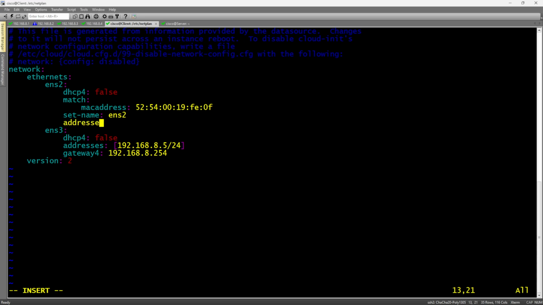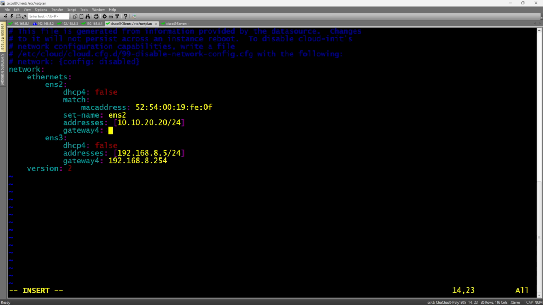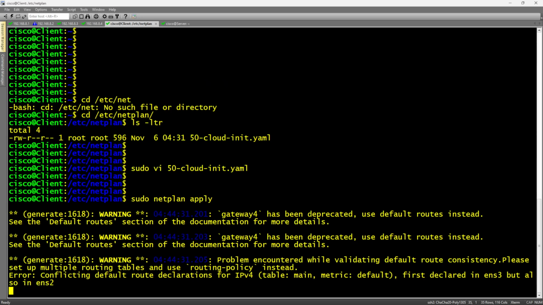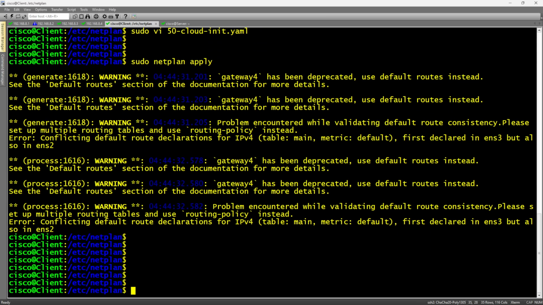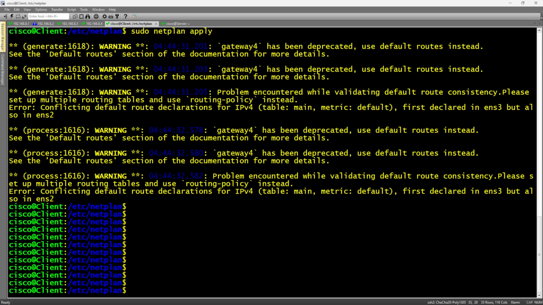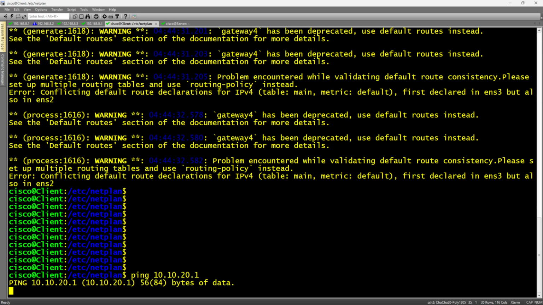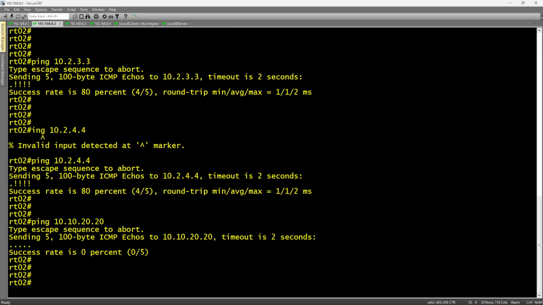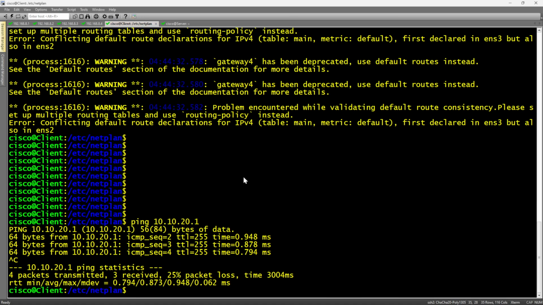We're going to set the addresses to 190. Sorry, not 192. So 10.10. This is the client, 10.10.20.20/24. Then we're going to save that. For the gateway, we're going to use 10.10.20.1. Now for this to take effect, again, sudo netplan apply. Okay, so now if we try to ping 10.10.20.1, we can now ping our gateway. So again, that's now working.